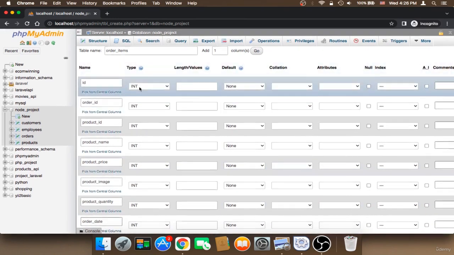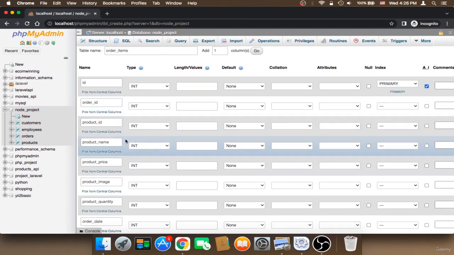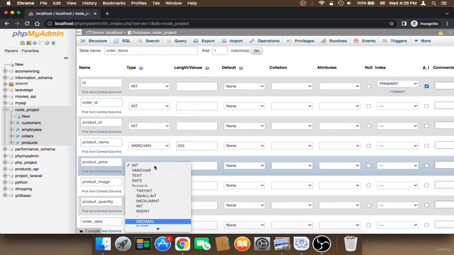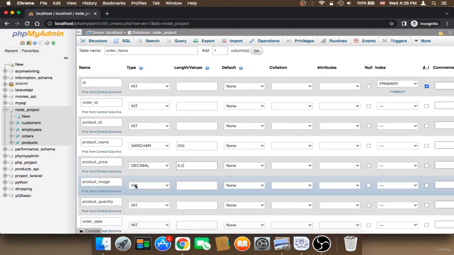The ID is going to be integer, auto increment, primary. The order ID is going to be integer. The product ID is integer. The product name is varchar 255. The price is decimal 8, 2. The product image is going to be varchar 255.